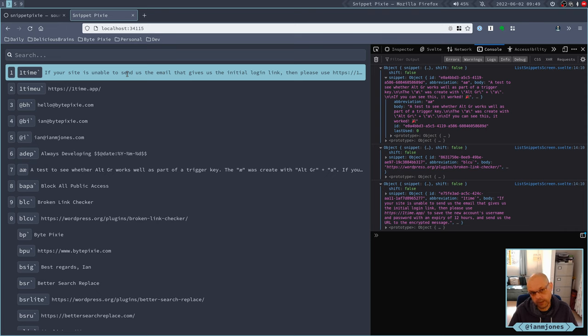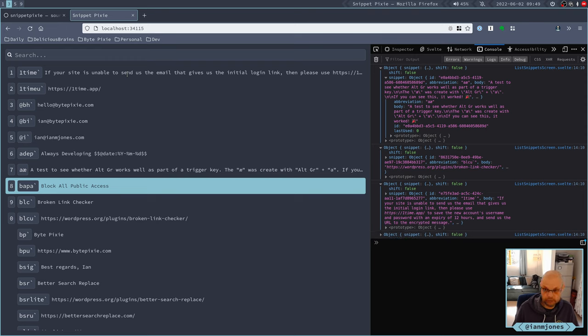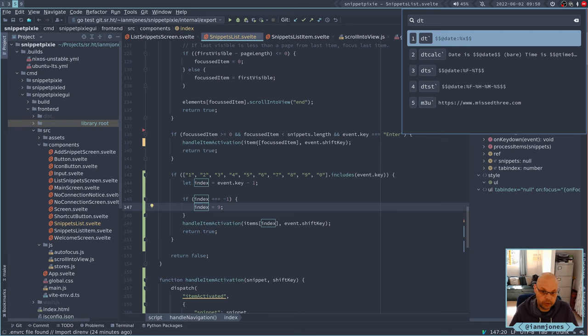But there might be a bit of an issue with that. We'll see. But anyway, we are at a point where this should be able to work. I should be able to hit enter, or I can hit a number, and it will in theory do the thing that it's going to do. So okay, well, we've got that working.